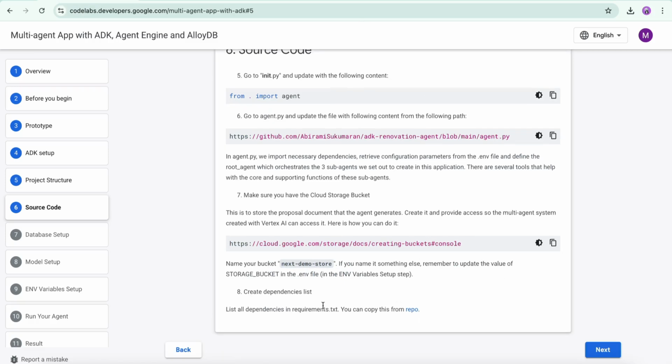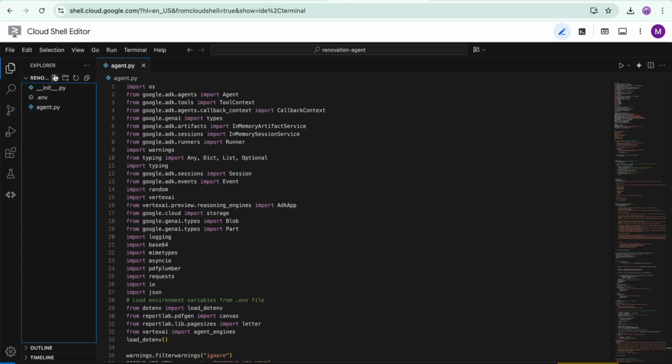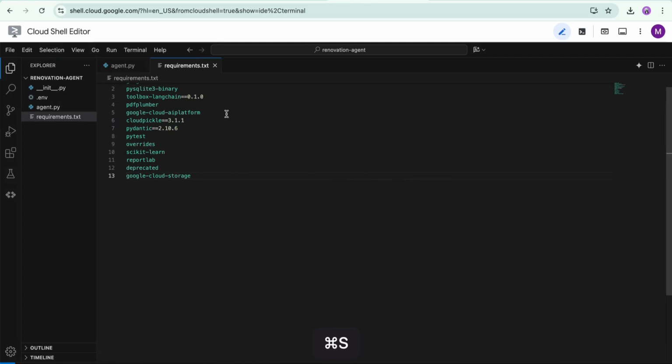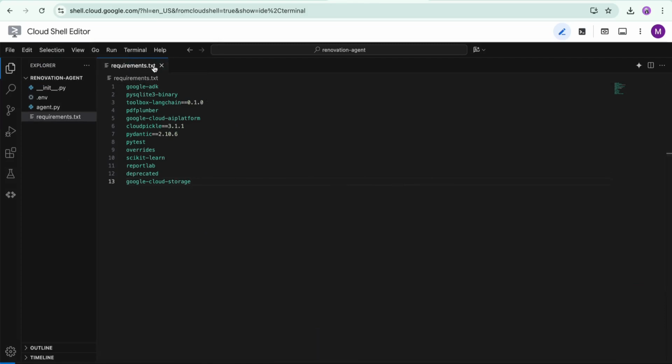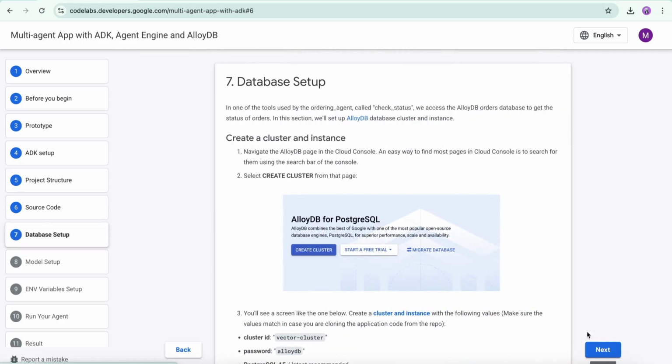So now we can just create the dependency requirements. Let's go ahead, open this hyperlink. These are the requirements that we need for this file. So what we'll do is we'll just create a requirements.txt file inside here. Let's go ahead, requirements.txt, and paste all the requirements here. Great. That's all we need to do in this step.